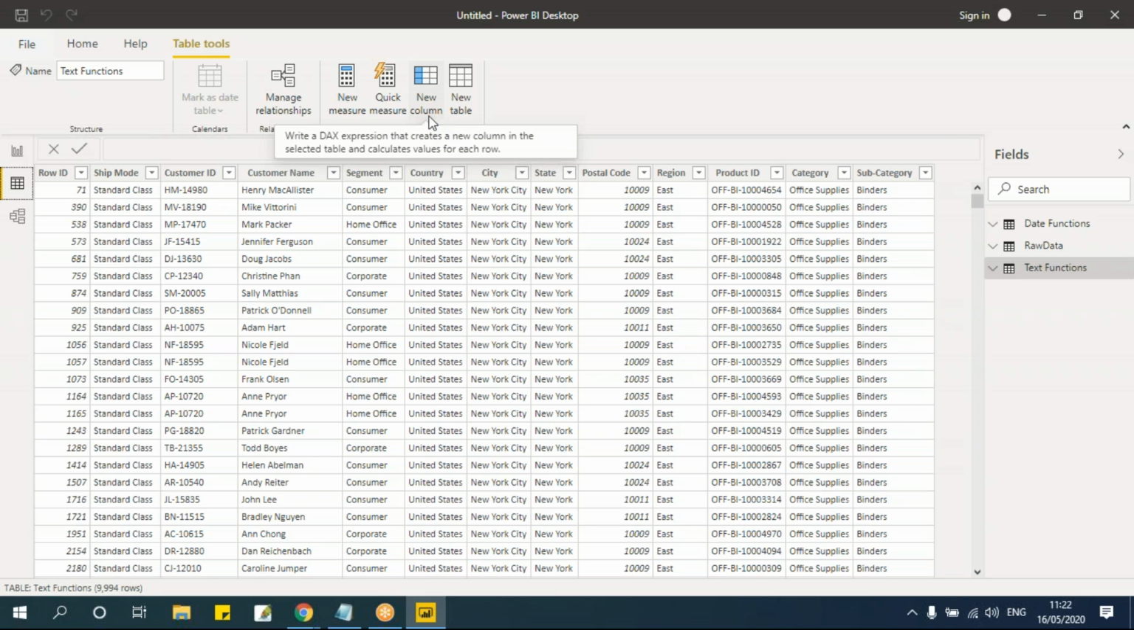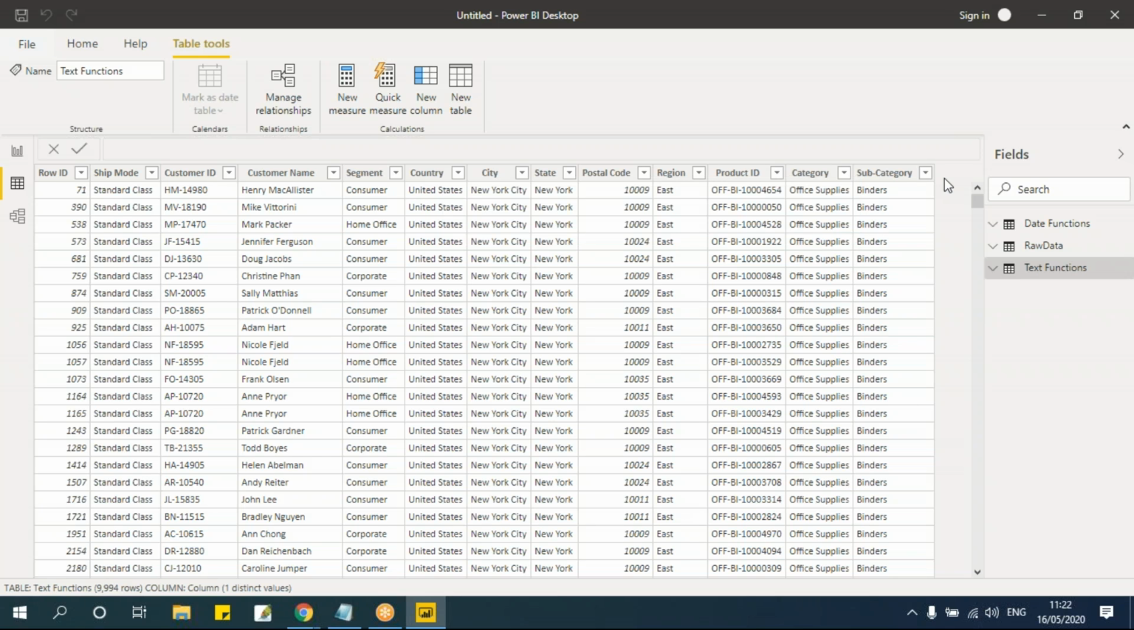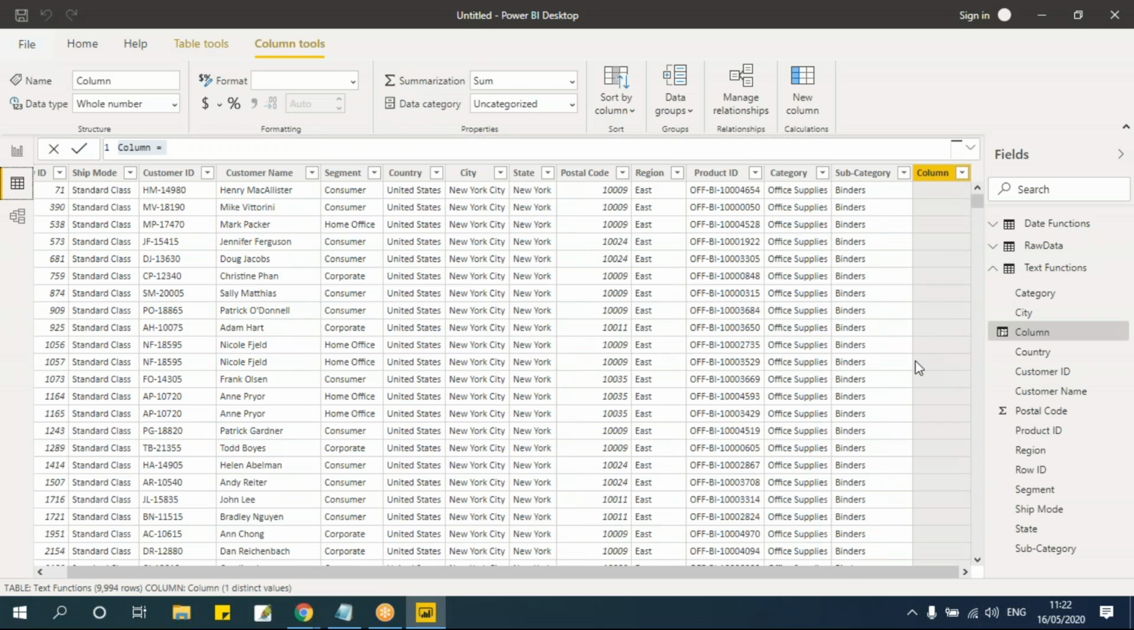Now first we'll start creating this column, and just observe that I don't have the formula bar enabled. The formula bar will be enabled only when I start creating the formulas. Let's say I'll select this text function so that I can work on all the text columns we have here. So I'll click on this column. When I click on it, a new column is created, and I can write the formula here so that I'll get the result here.